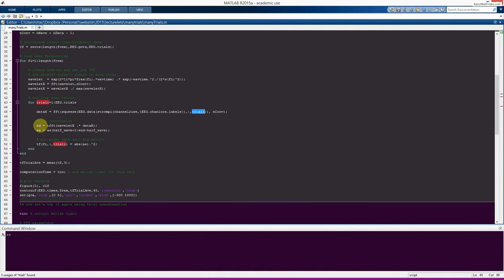And then here's where we perform the meat of convolution, where we do the frequency spectrum of the wavelet multiplied by the frequency spectrum of the data, and then we take the inverse Fourier transform. And here's where we cut out the first half of the wavelet from the beginning and half the length of the wavelet from the end. And then here we compute power, that's the magnitude squared.